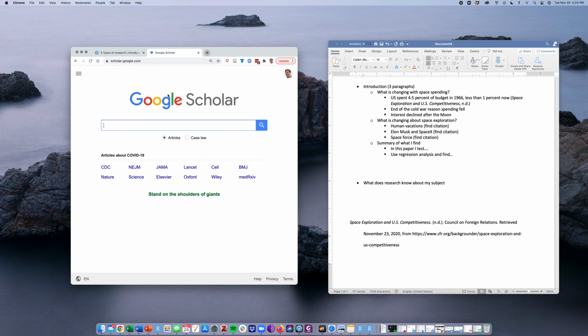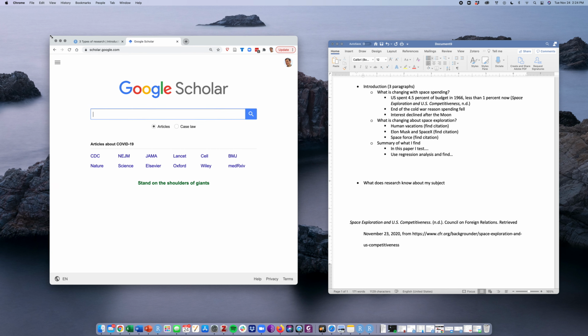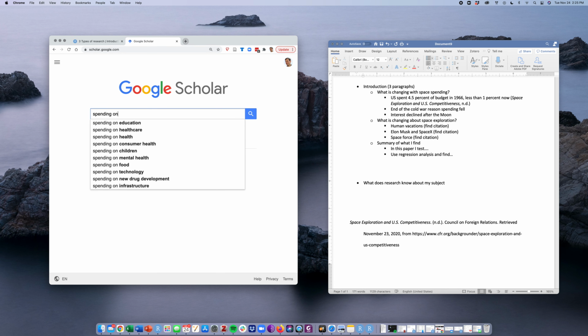Google Scholar works the same way as Google. You can give it search terms and it'll return results, of course. It's got a couple of other features that will be really useful that we'll talk about in this video. And it'll take some time. Your first search might not turn up the exact papers you want. The search terms might be too broad. It may take some time to figure out exactly how you want to search. So we'll work on honing in this video together. I'll start by just Googling spending on space.